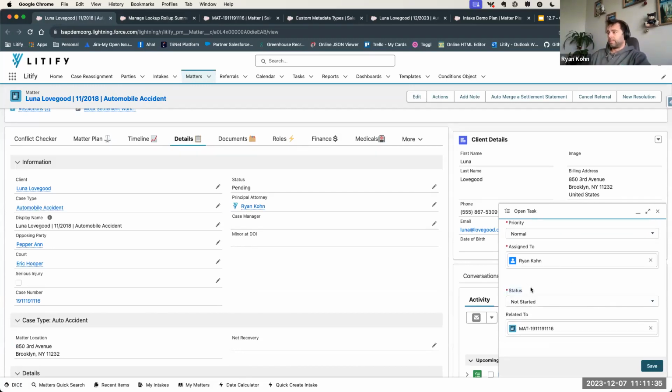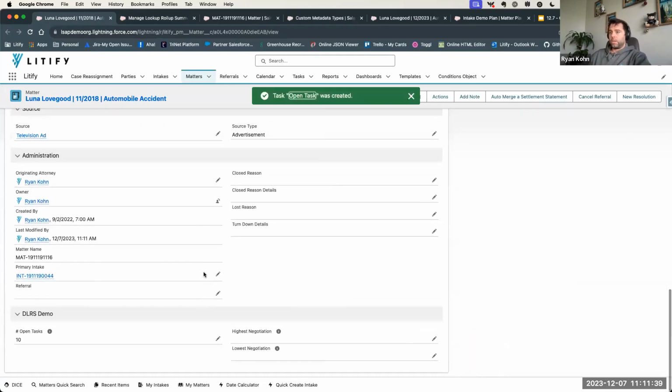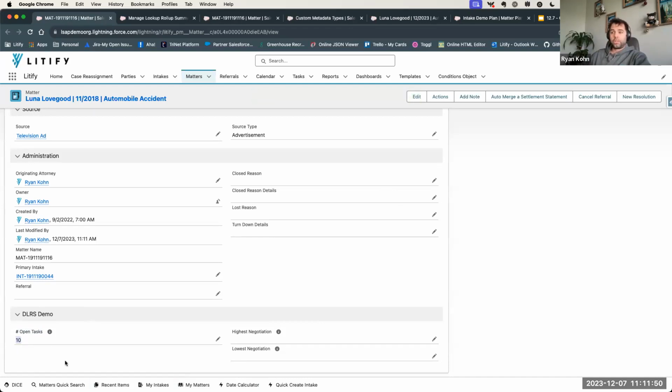Our status is going to be not started and we're just going to hit save. If we see down here, you'll notice we actually had some other tasks in the background because this is a new record. So we didn't update this since we've loaded in this lookup. But now it's going to show us we actually have 10 tasks that are open.